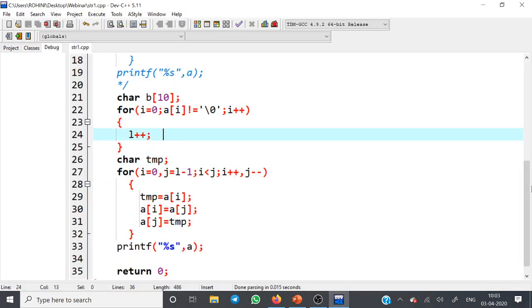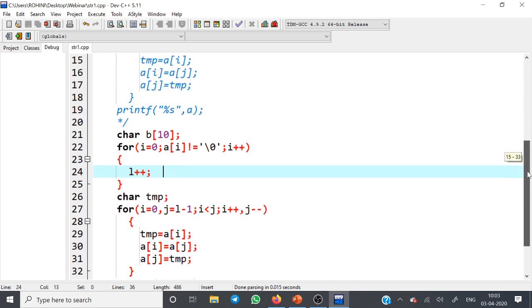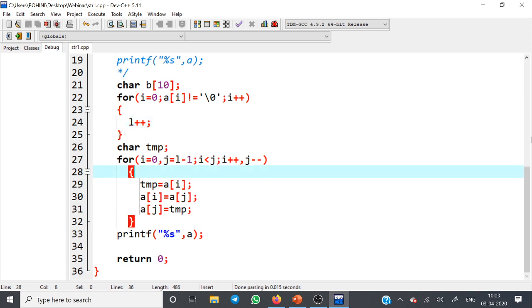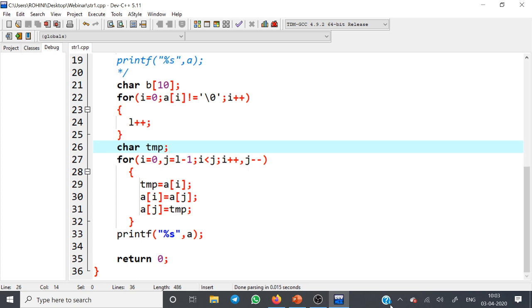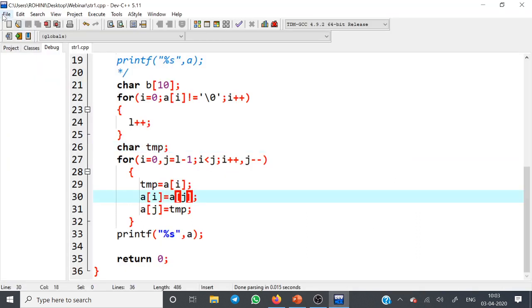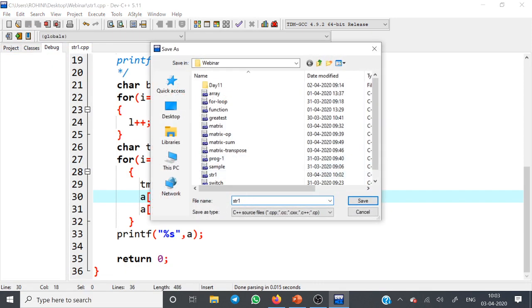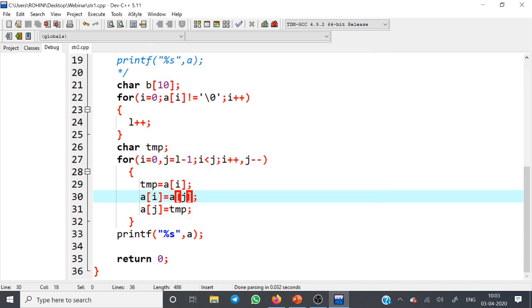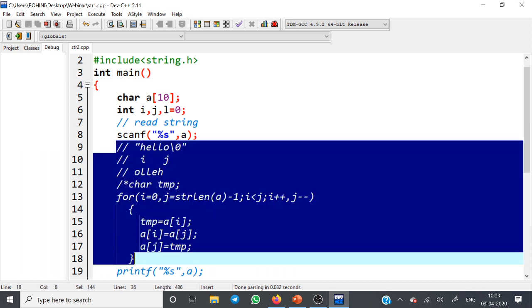Same thing. Okay. Here I didn't use a string length function itself to reverse the string. It is also possible. So next we are going to discuss another function: find the length of a string without using a library function. Already I told this problem, finding the length of a string. See, I have a solution here.